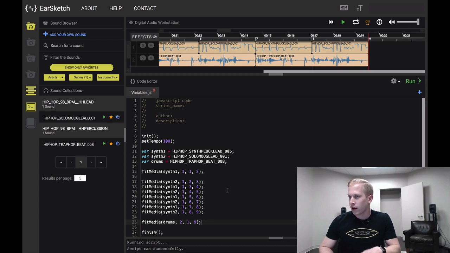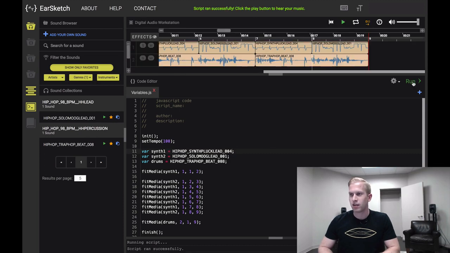But because I use variables, I can swap out my sounds really quickly. I can just change the assignment statement at the top here. Every time I use synth1 below, it will use the updated sound instead. And the same concept can apply to other data types as well.